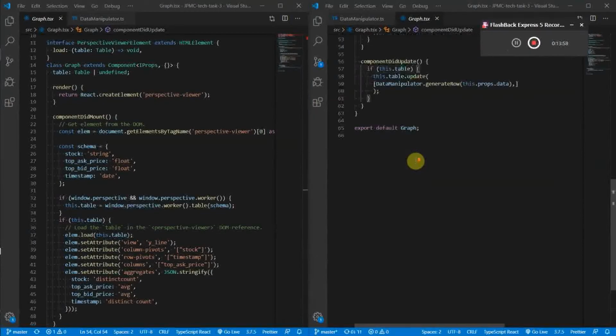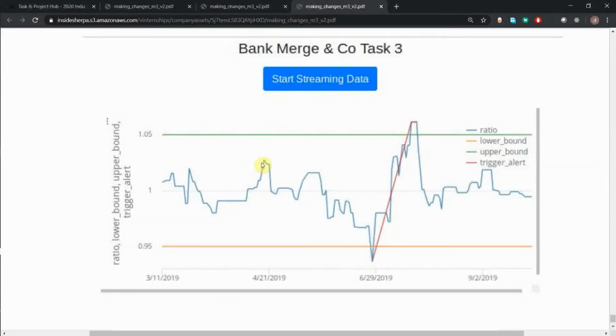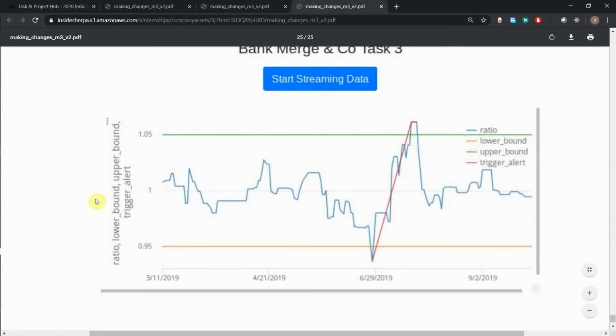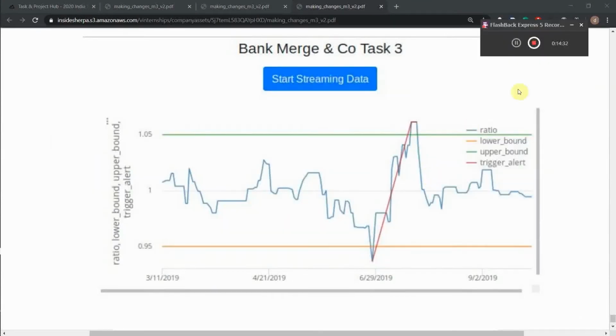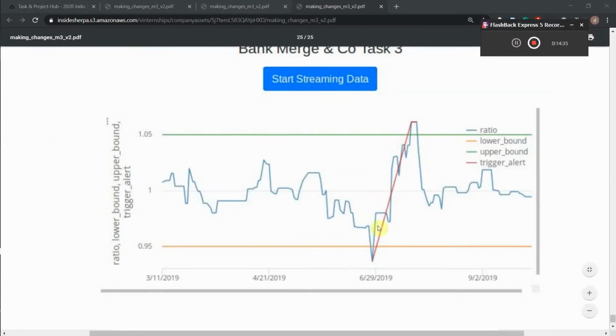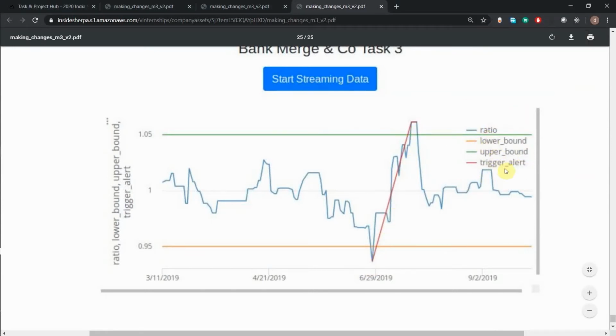Here in the y-axis we have trigger alert, ratio, lower bound, and upper bound. This is the upper bound, 1.05, because we have added plus and minus 5% to the threshold, and here it is the timestamp. When the ratio goes below the lower bound or goes above the upper bound, a trigger alert is generated. That is shown in the red line. The upper bound is the green line, the lower bound is the yellow line, and the ratio is the blue line.